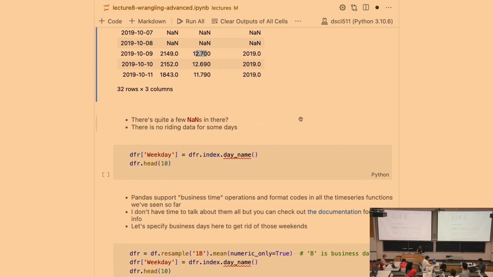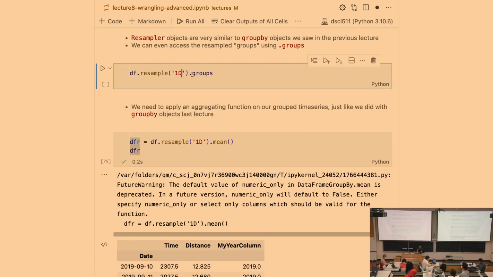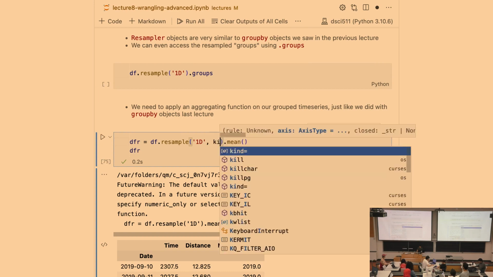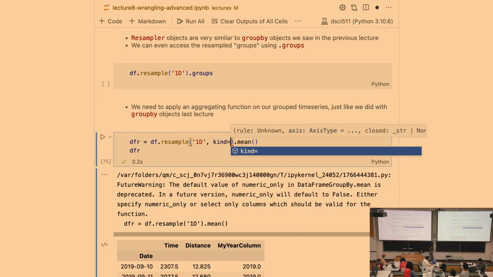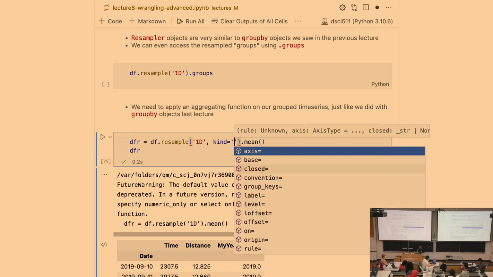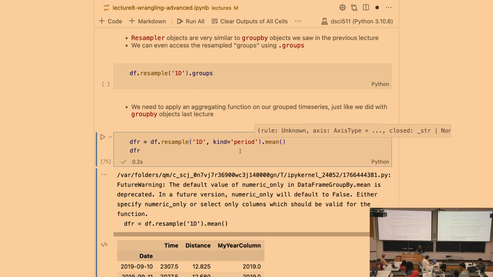Okay. All right. So one thing about this resampling, again, something that comes up in the lab, is this argument over here called kind. Instead of resampling the data and then manually converting the index column into a period, you can provide the period type right here, and that converts the column to a period. This is something that I asked you to do in the lab. By default, it is just like regular datetime, and you can do kind equals period to turn it into a period data type.